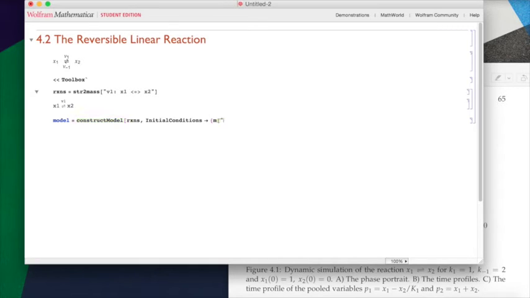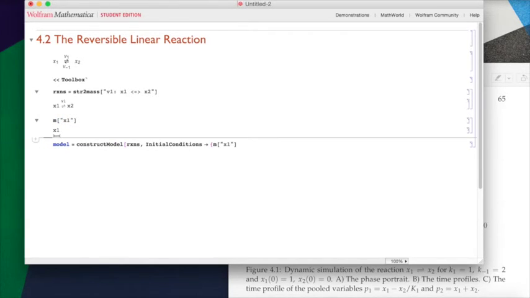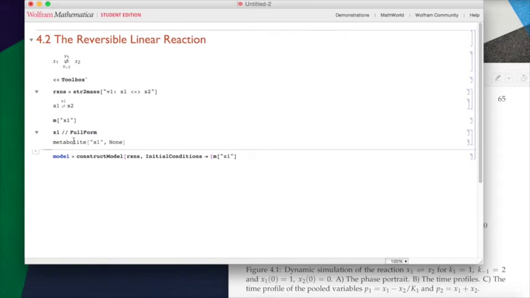m of x1, which is a way of turning a string into a metabolite. M is short for metabolite, and see now we have x1 in the terms of a metabolite. And we can show that in full form. This shows the full form of what is actually displayed. So m x1 goes to 1 for the initial condition, m x2 goes to 0.